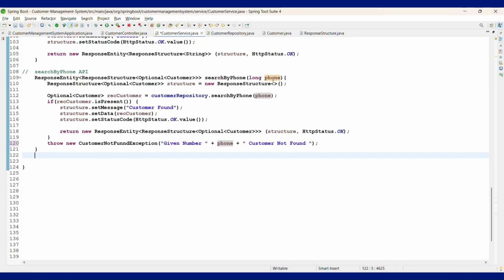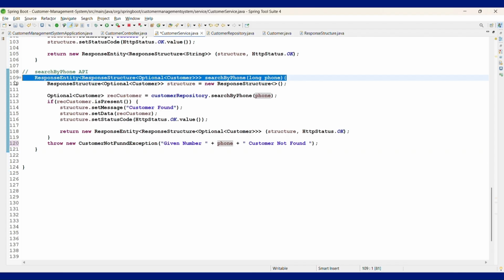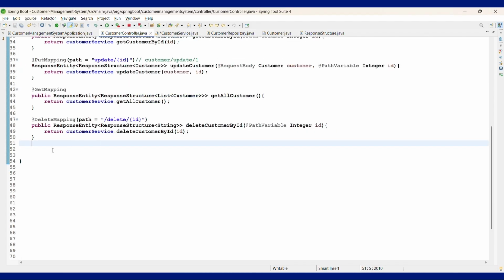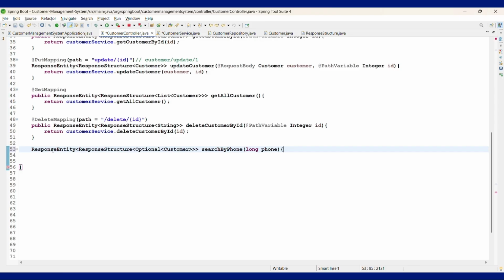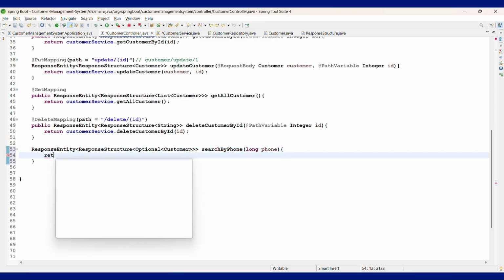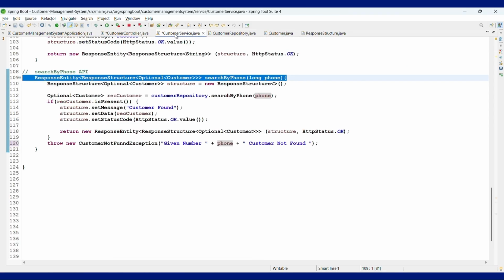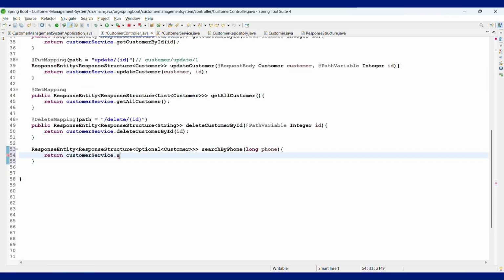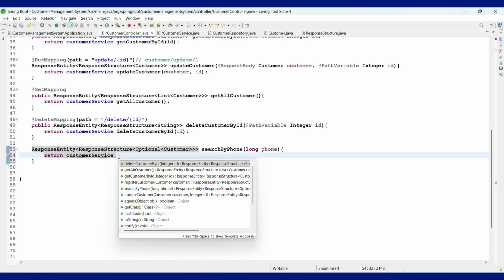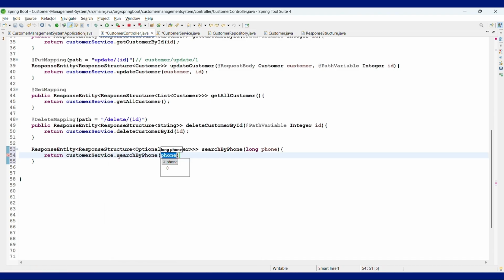After this, just copy the first line, same as usual. Go to the controller, just paste it here inside of this. Return customerService dot search. I think we did not give that access modifier. Yeah, let's give it public here. Now let's do this, like dot searchByPhone number is coming now.